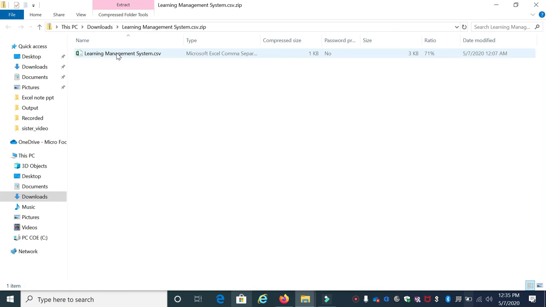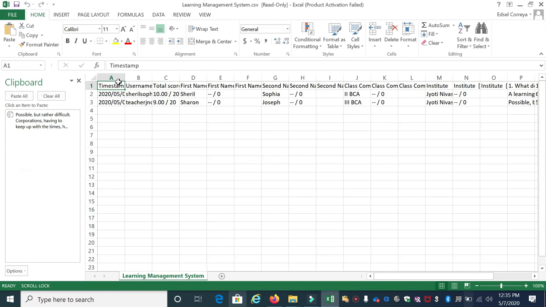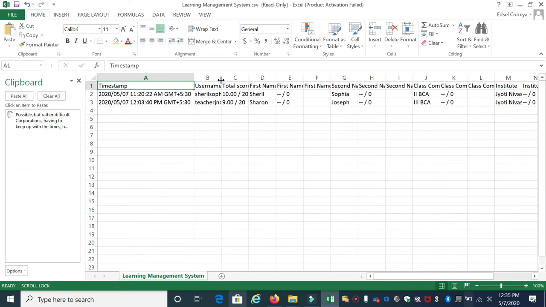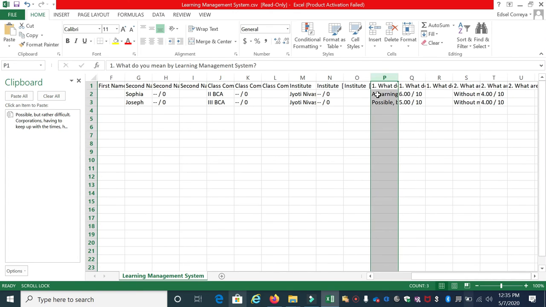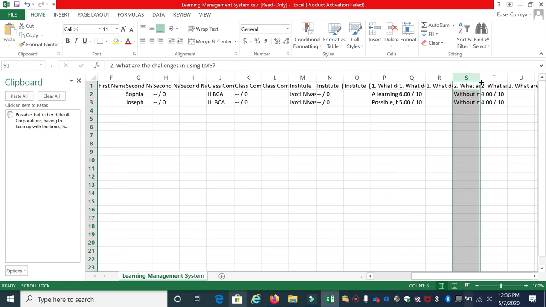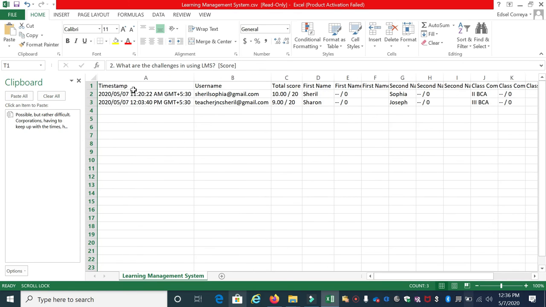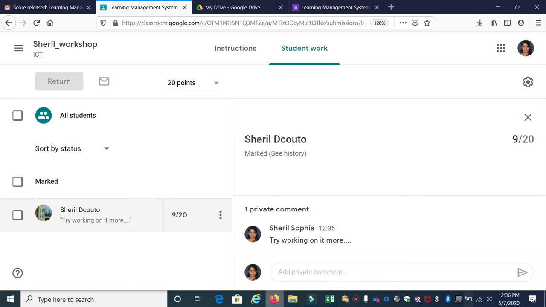If you click that Excel sheet, you can see when that student has submitted, the username, the total score, the student name, the first question, the marks that you have given for each and every student, and the second question and its mark. So in detail, you can view the grade of each and every student that the teacher has marked in this particular Excel sheet. Once you have manually entered the mark, if you are using Google Suite, you can directly import the grade and then click the return button. But that option is not there here because I'm using my personal account.